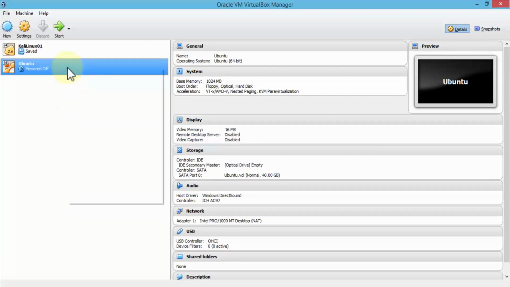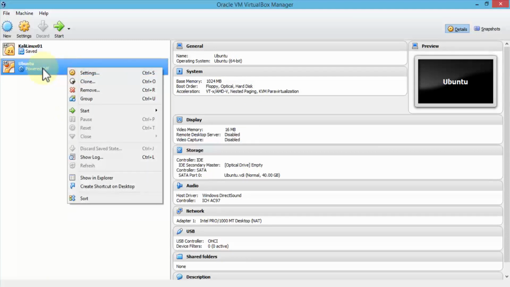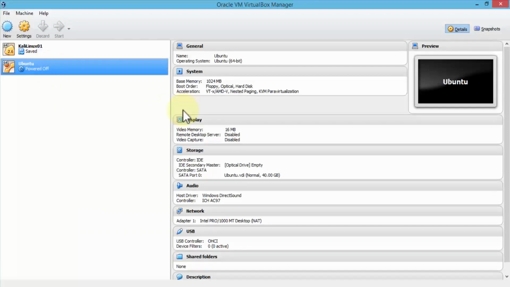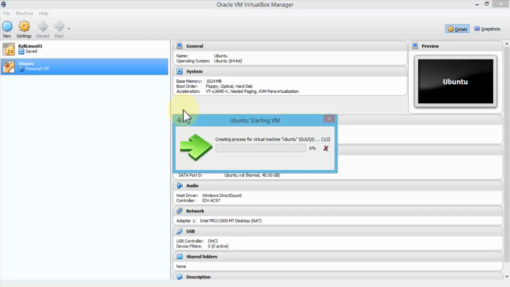So the next step is, of course, right click on this particular Ubuntu machine, and then I'm going to go ahead and see if I can start it up. Click on normal start. I'm just going to go ahead and start this. And it's going to create the process for the virtual machine, and this is going to take some time depending on the speed of your own computer.